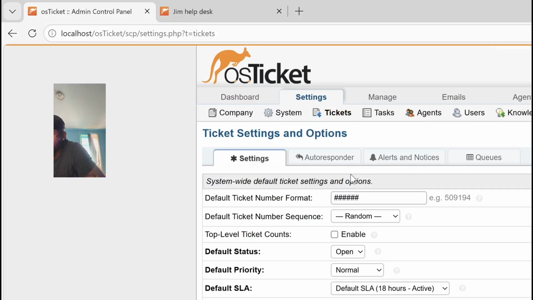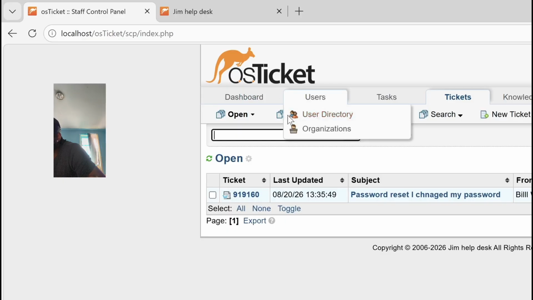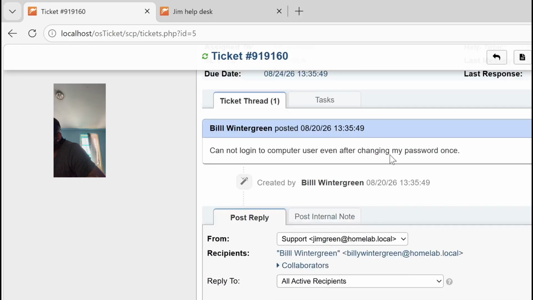Okay. All right. So here's what we're gonna do. We're gonna go to the admin panel, Tickets, Dashboard. All right. We're gonna go to My Tickets. So these are the tickets that are open. This is what I would see.